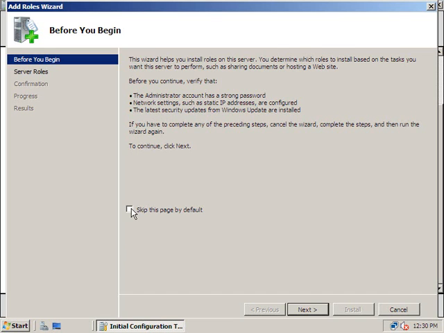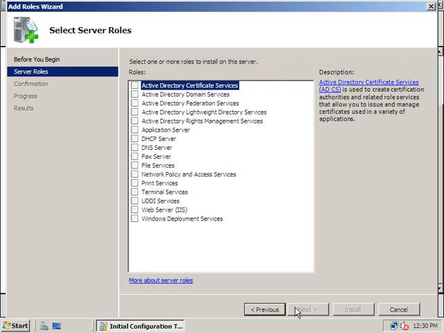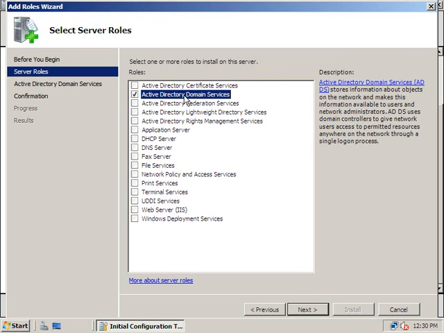Now I'm going to skip this page by default because I understand those requirements and I don't need to see this every time I'm adding a new role. So I'm going to go ahead and click on Next. And now I'm going to select the Active Directory Domain Services role. This is what's going to go ahead and get Active Directory up and running on my network. I'm going to click Next.